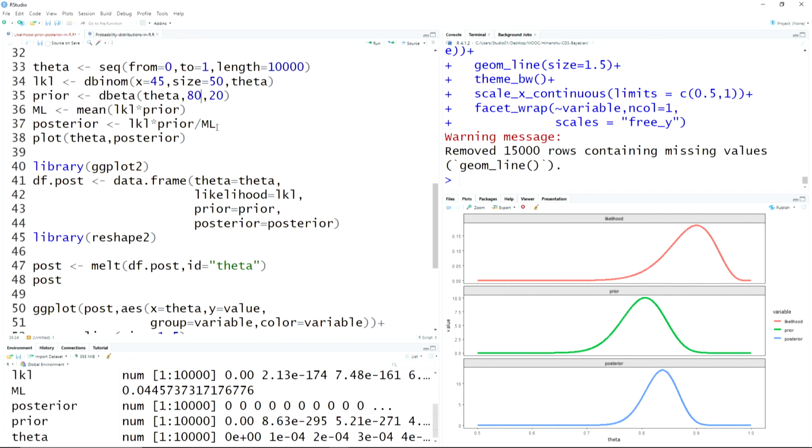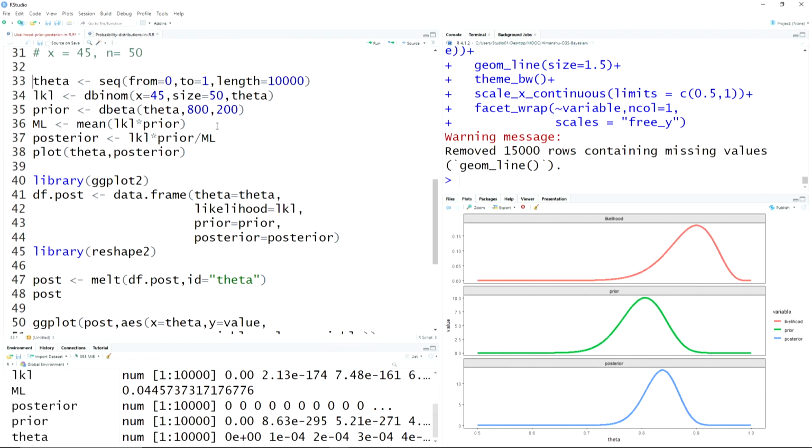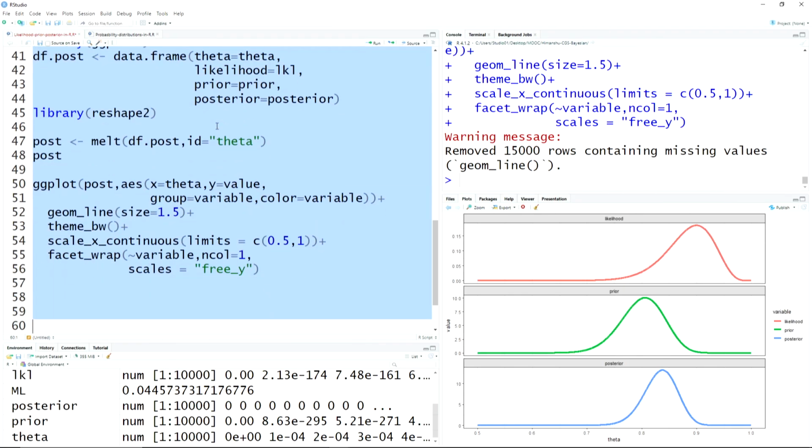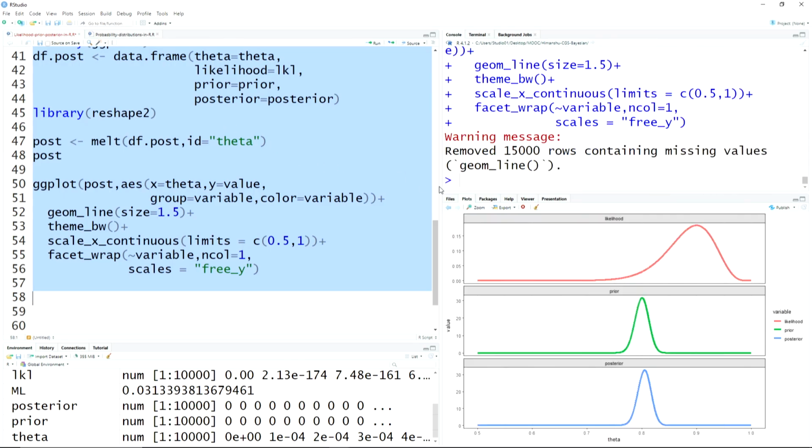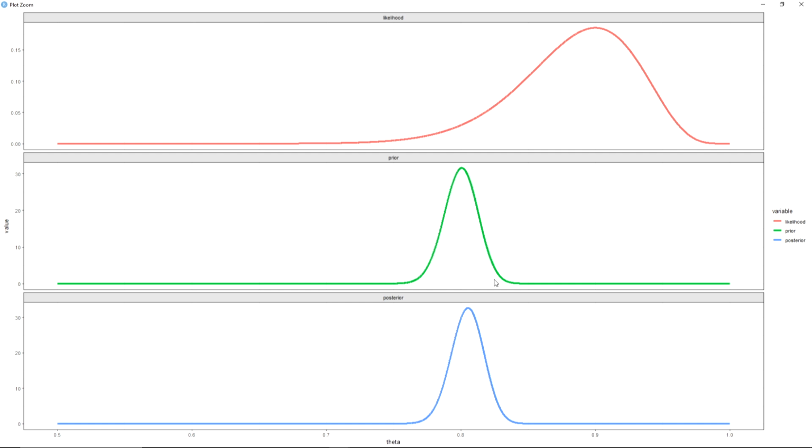Let's say if you make it 800, 200, what will happen now? So the prior is even more informative now. And let us see what happens to the posterior. See, your prior says that the value of theta is strictly between, let's say, 0.78 and 0.82. That's a very strict, very informative prior. It contains a lot of information. There is very little uncertainty about the true value of theta compared to the likelihood. That's why the posterior looks very much like the prior.